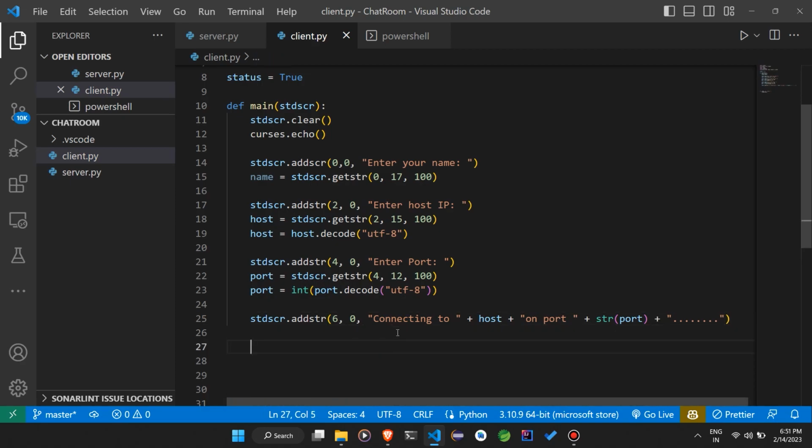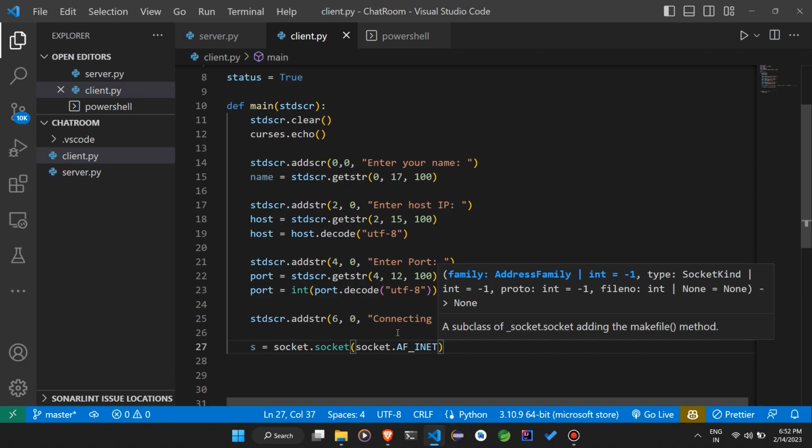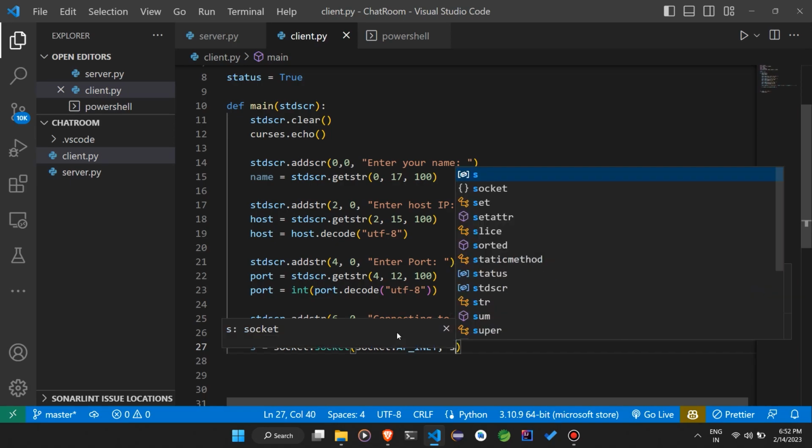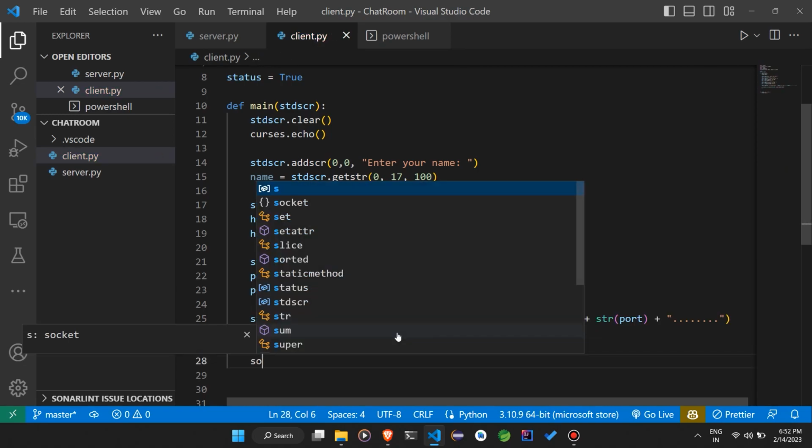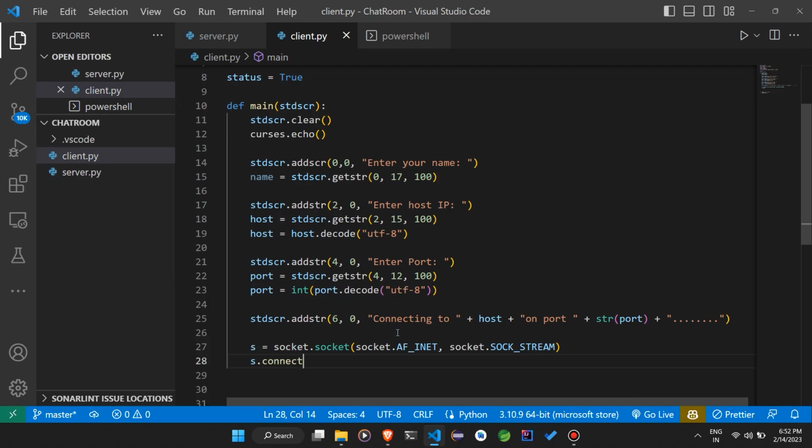Now let's create a TCP socket. Here we don't need to bind, we need to connect to the server. So let's use s.connect, and here the data should be in tuple form only.